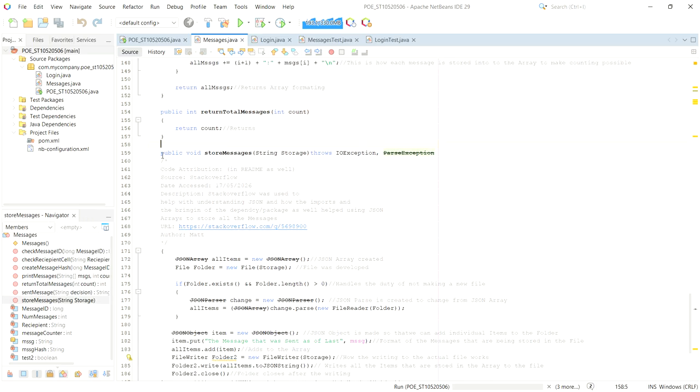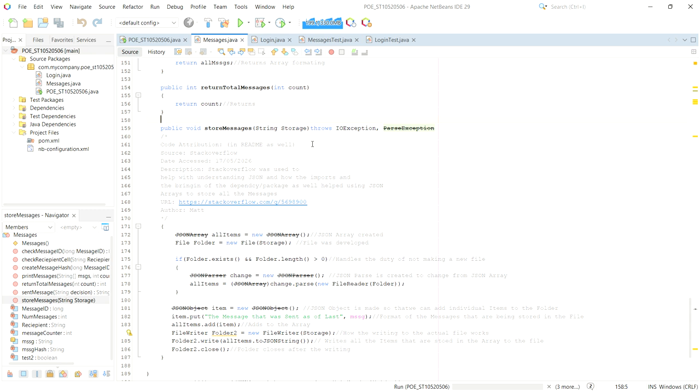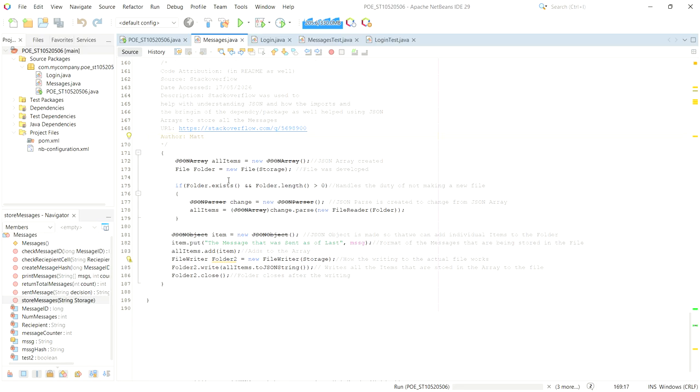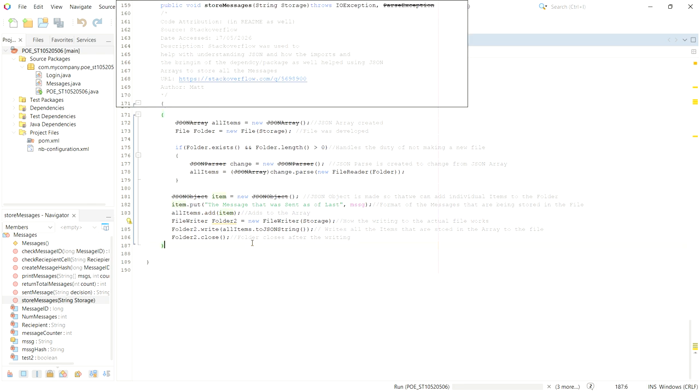And then we have this method, store messages, which makes use of a new type of import, which is JSON. Here we can just see some code attribution, but essentially this method just creates a JSON array. As well as that, it creates a file. It also writes all our messages that have been stored in our JSON array to a JSON file called storage. As we can see, it just adds the items, which are essentially messages. Okay, that is that for our messages class.